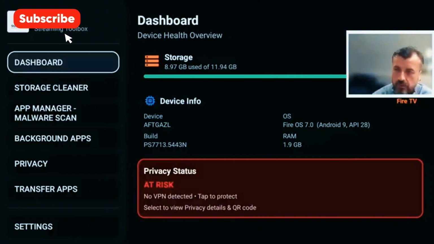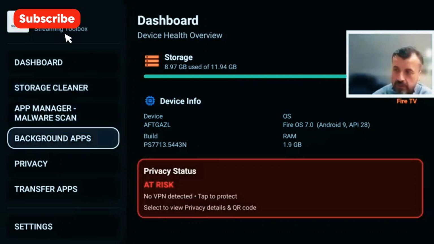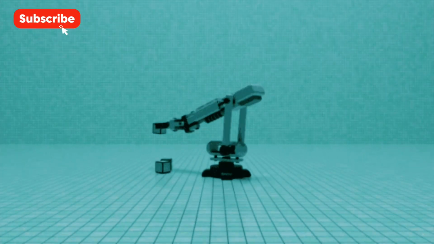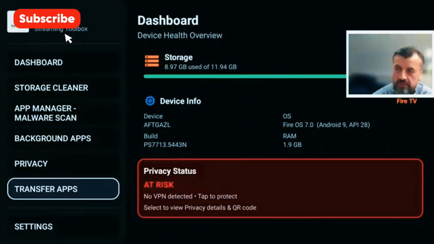So if there was an application that required Android 10, then that would explain why it doesn't run on my device. So we can see on the left, we got most of the key features like the ability to clean your storage, the ability to scan your applications for potential malware. You can also stop background applications. But what we're interested in today is the ability to transfer apps. So in this demonstration, let's transfer an application from my device. And let's say we want to install it on somebody's other streaming device, maybe an Android TV, who's in another part of the world. So let's go to transfer apps.